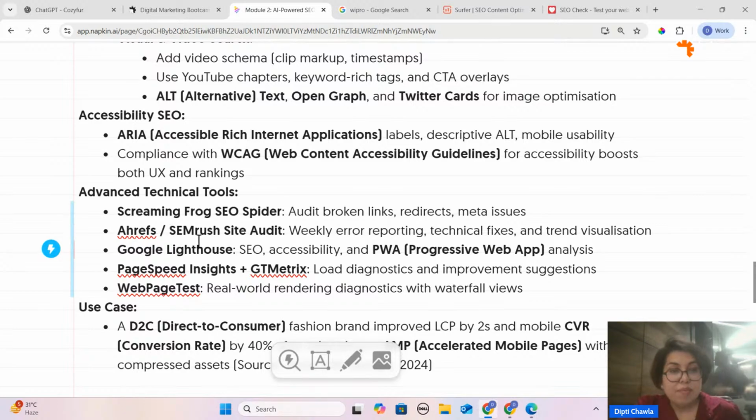Then Ahrefs, SEMrush site audit: weekly error reporting, technical fixes, trend visualization. This will help you. See, I'm again saying tools will help you to boost your performance, but more than tools, use your brain. Okay. Google Lighthouse is for SEO, accessibility, and progressive web application analysis. This will really help you again. Lighthouse is an amazing tool. I would suggest please try that.